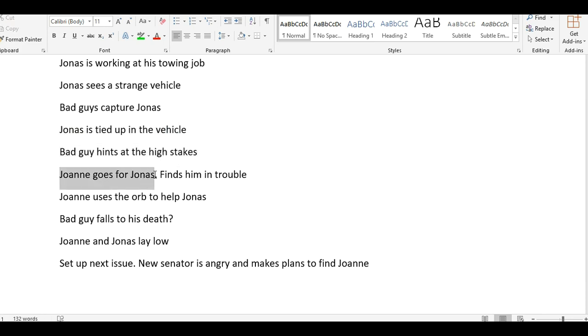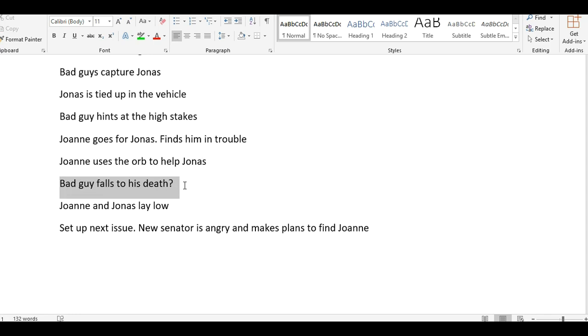So Joanne goes for Jonas, finds him in trouble. She uses the power of the orb again to help Jonas. The bad guy falls to his death? I don't know if I want them to die or just be out of the picture for the moment. And then Joanne and Jonas lay low. And then we're going to set things up for the next issue.